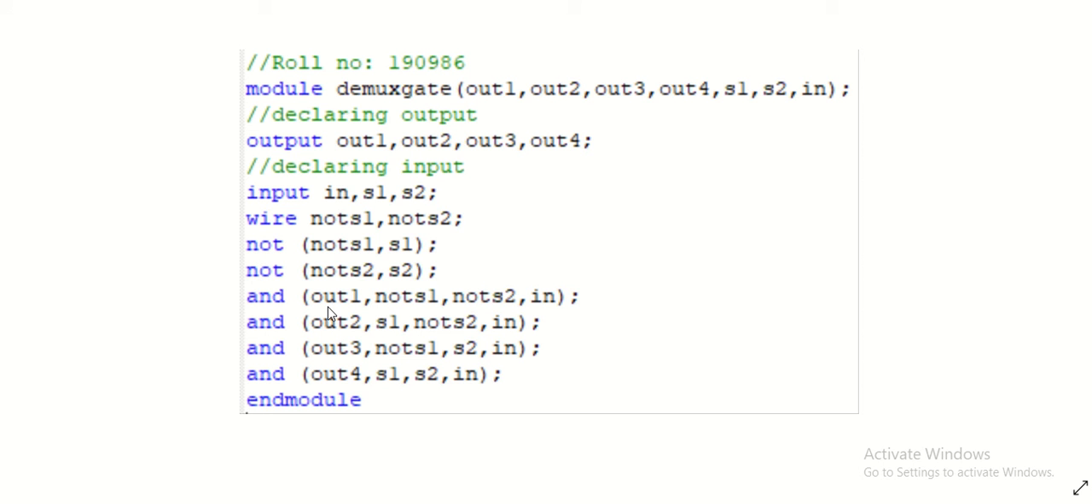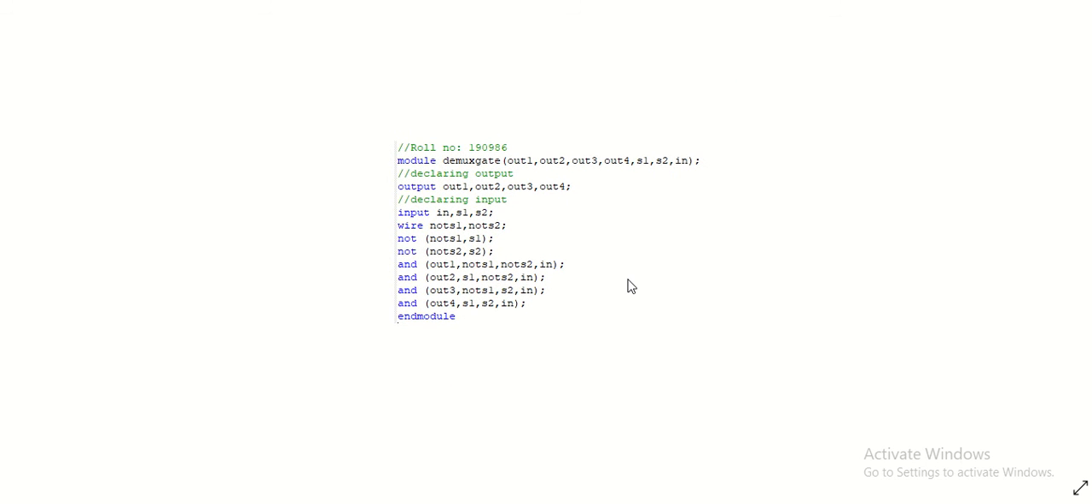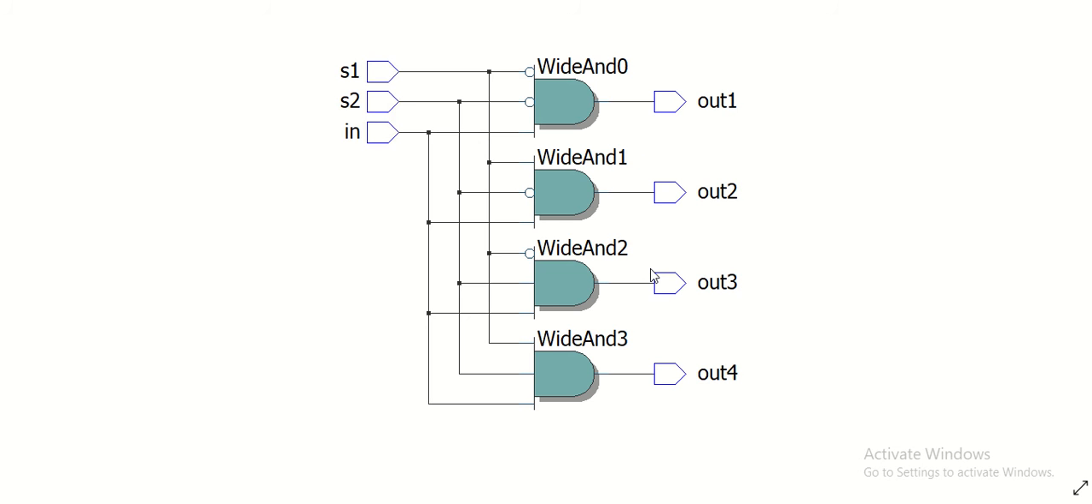The 4 AND gates have outputs out 1, 2, 3, 4, with the inputs being, for the first AND gate, the NOT of the two selection lines with in, and then selection line 1, NOT of S2 and in. So these are different combinations of selection lines with the input. And then here are two NOT gates to invert the selection lines. So we implemented it on Quartus. This is the circuit that we obtained.